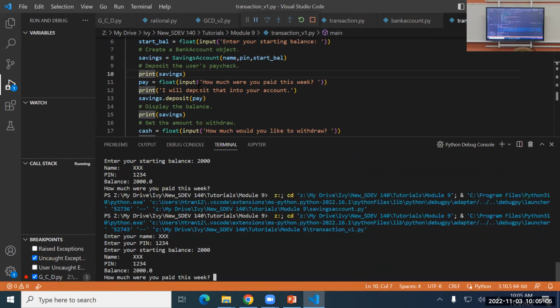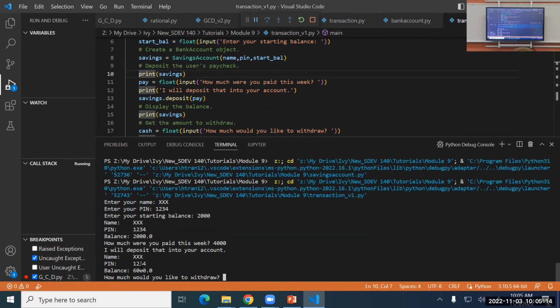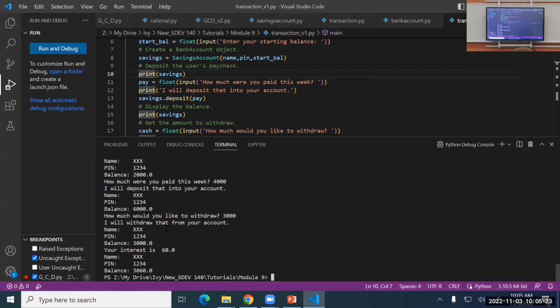Okay, so that is the first print here. Now see, after you got how much you paid here, 4,000 here, it updated and printed out, right? So now you have name, PIN number, and balance. You add it to the balance. How much you withdraw here? 3,000 here. Again, it updates and prints it out. So we have the balance here.